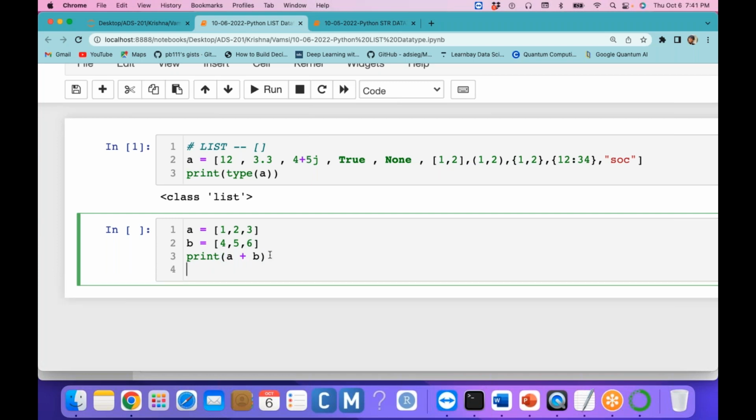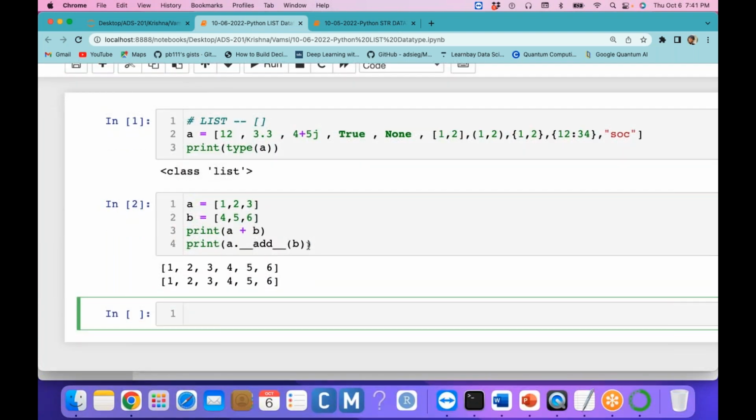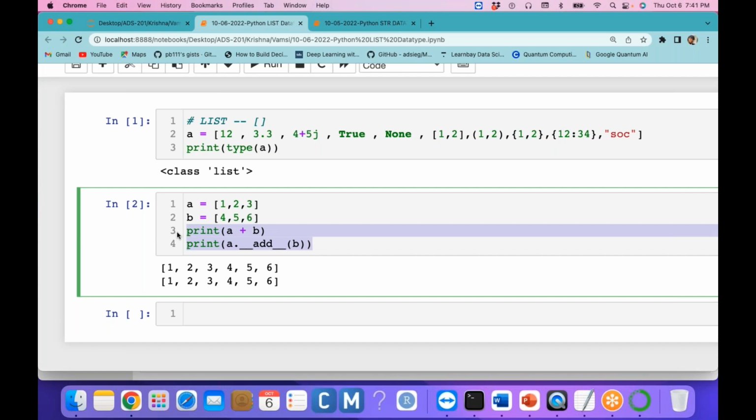But when we are using the plus operator, there is a method, underscore underscore. Which method is invoked when I'm using the plus operator? The underscore underscore add underscore underscore method is invoked, so that we get the same result for both operations. Even if I'm using the plus operation or the underscore underscore add underscore underscore method, it will give you the same result. Is there any question here? No, sir.